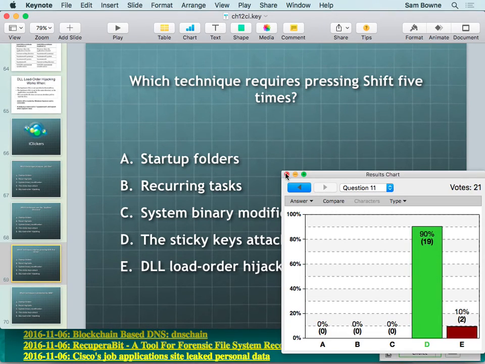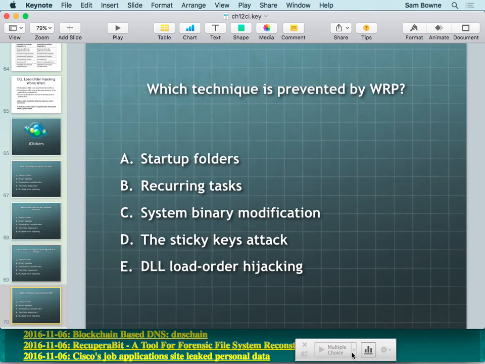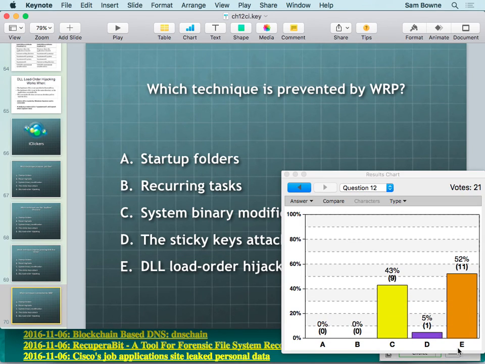All right, good. And what does WRP prevent? All right, and that stops you from modifying system binaries. It's keeping some list of trusted hash values or something of the sort. So that's it for that.